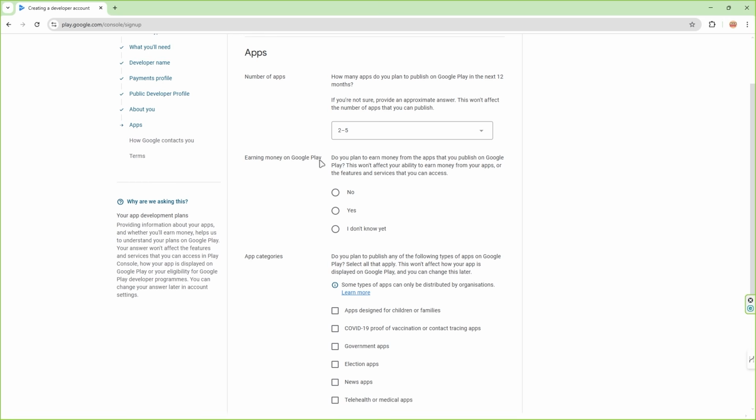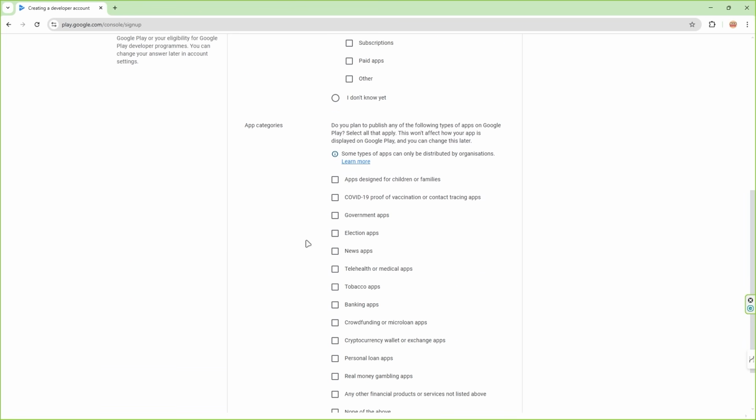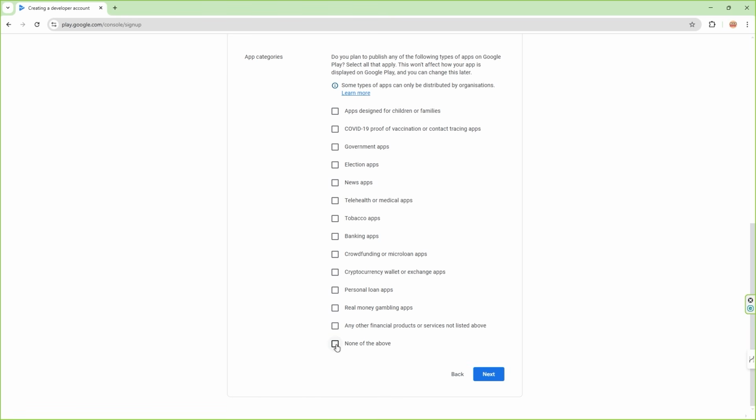Next, earning money on Google Play. Do you plan to earn money from apps that you publish on Google Play? This won't affect your ability to earn money from your app or the features and services that you can access. I'll select yes and then I'll check ads. Scroll down, select the app category. I'll select none of above and then click next.